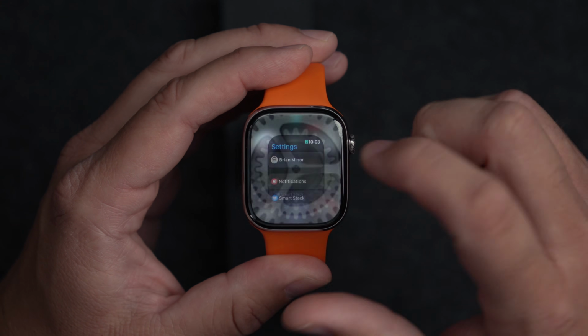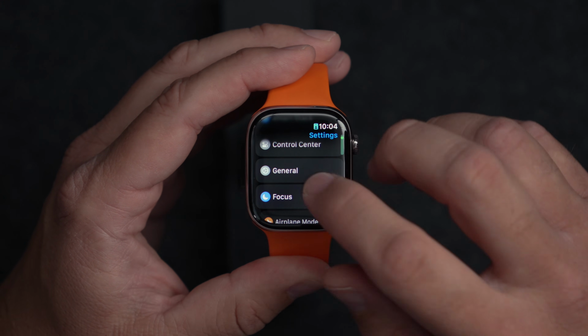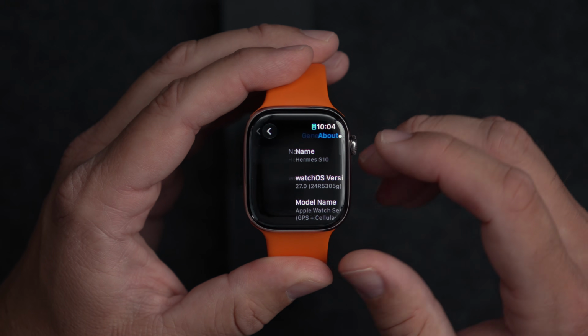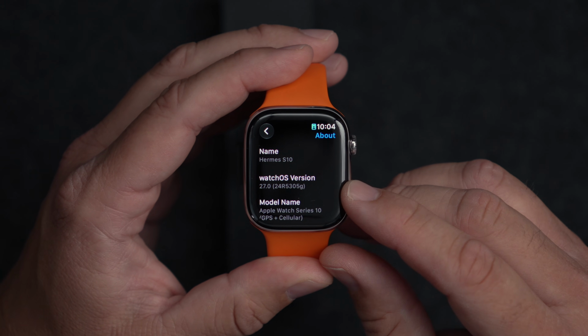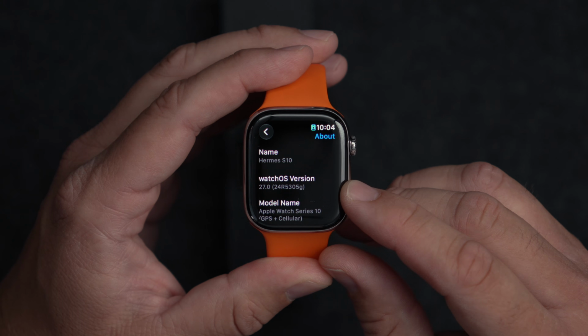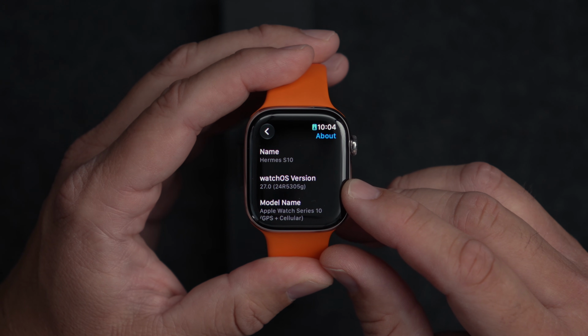First, we're gonna go into the settings, general, and about, and you can see this build number is 24R5305G. This build installed in probably about 40 minutes. The preparing took a while, but other than that, it's typical install time. You never really know what you're gonna get with the Apple Watch.